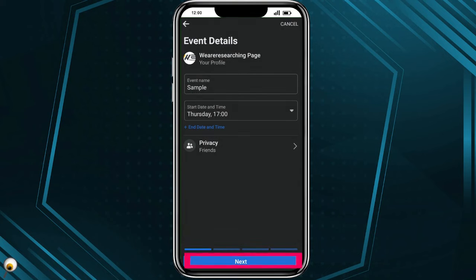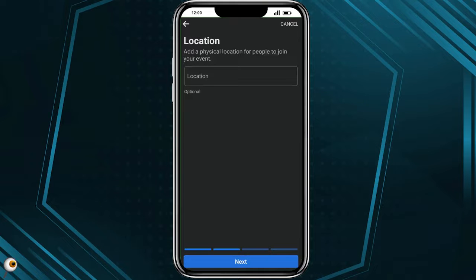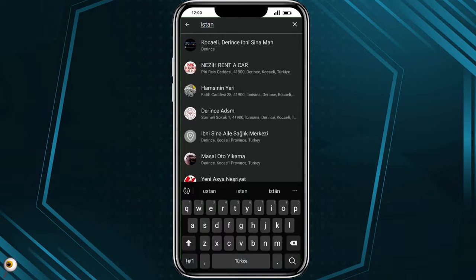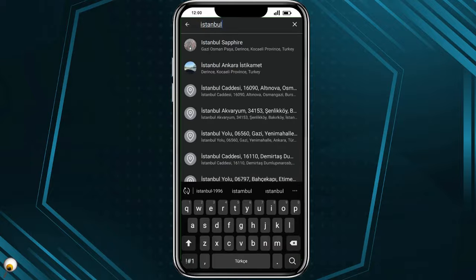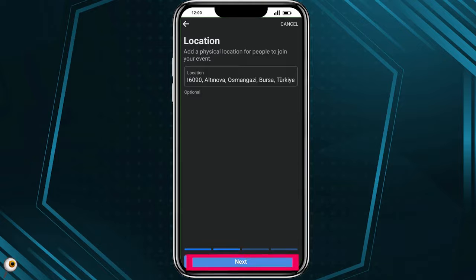Then tap on the Next button to continue. After that, you need to state your location for the event. Then tap on the Next again.